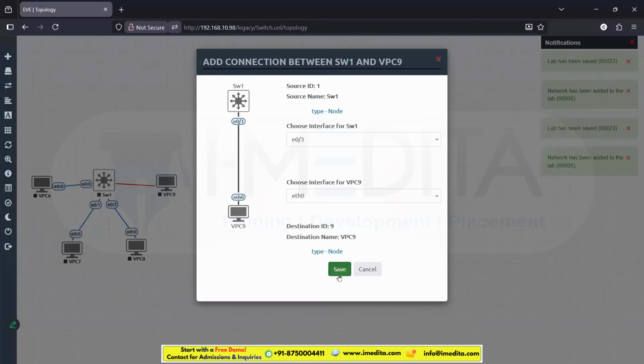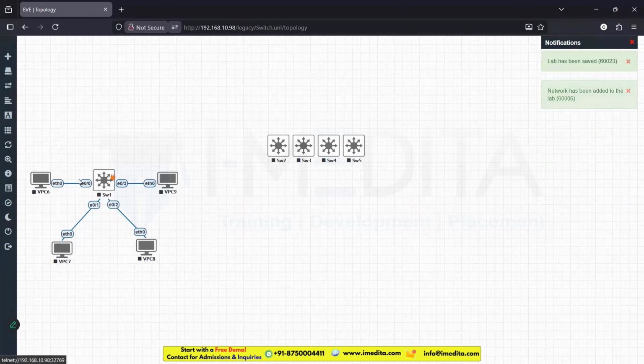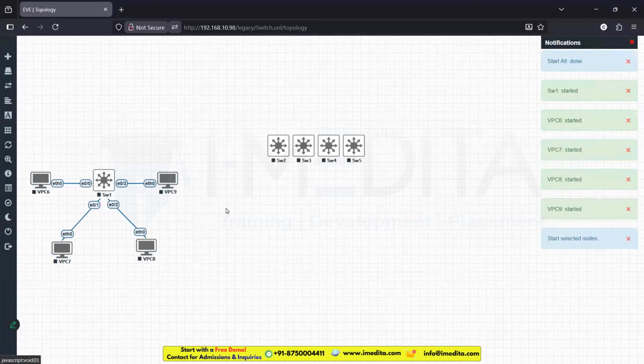So don't worry about the design and all that. Just understand the rules of the ports. That is it, right? And just power on these devices. Like, I'm going to power on these devices. And you can see that it's exactly similar to the packet tracer.